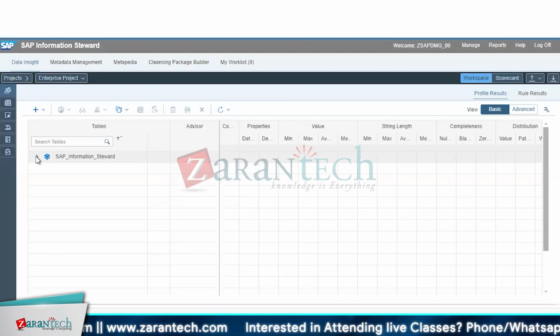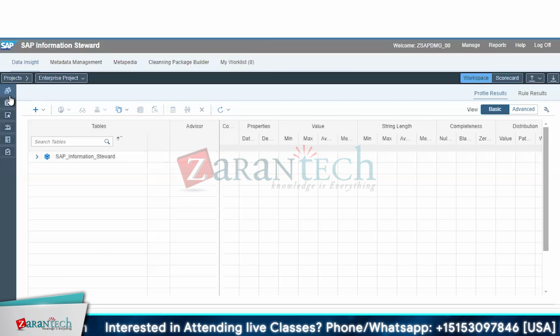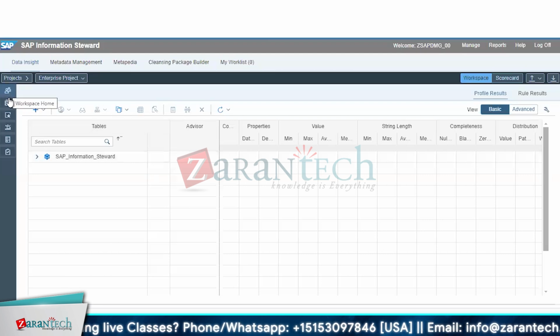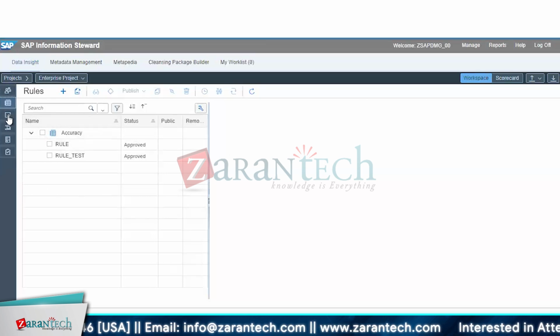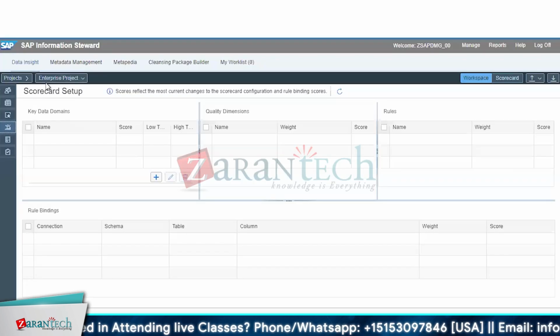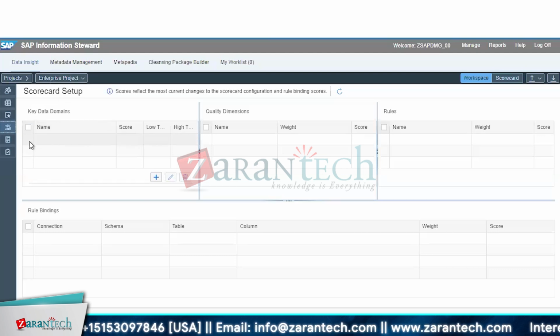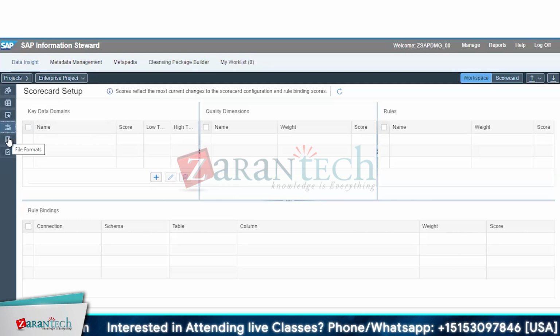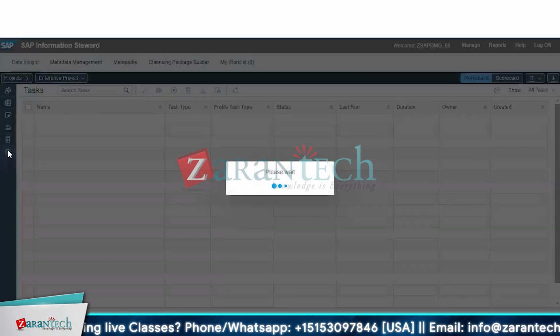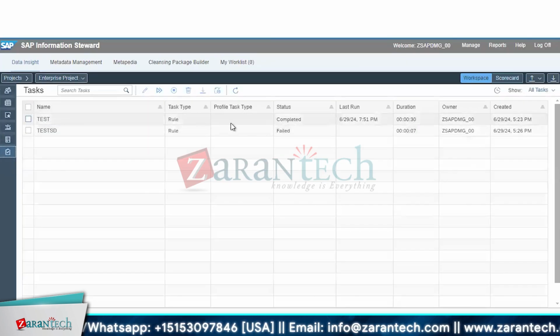Okay. Now, there are different tiles over here. One is workspace home. One is rules, where I can write a rule. The third one is data cleansing advisor. We don't use it. This one is important: scorecard setup, where we will see the overall score of my objects, like for vendors, customers, materials, cost centers, profit centers. I can set up the rules and I can try to figure out how my data is looking. What's the overall score? This is something like task, where I can create a task and run it.